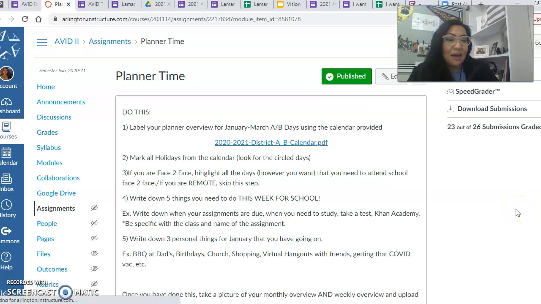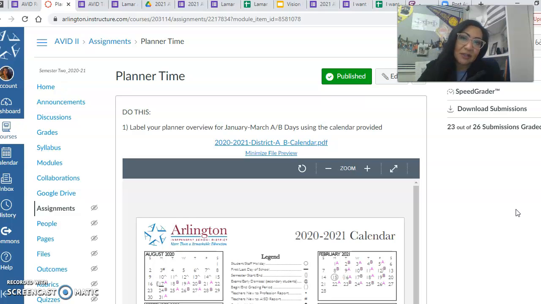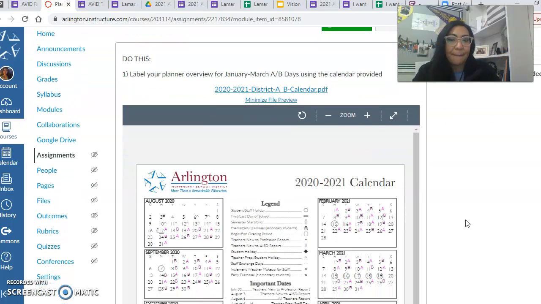For planner time, you have clear directions on what to do. You have 5 things to do. So we're going to be checking planners next week. So make sure that I've provided the AB calendar. Make sure you're labeling. I'm going to be looking for these things. So label the days AB, however you choose. Pick a corner, any corner, and stay in that same corner. Keep a routine for your planner.